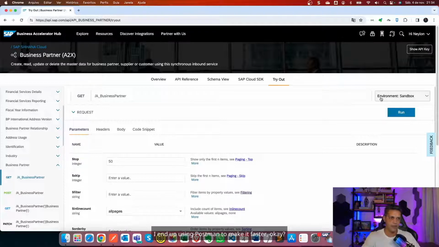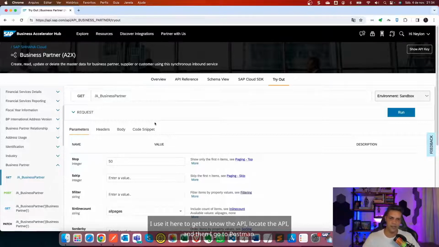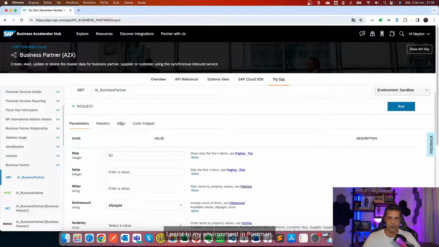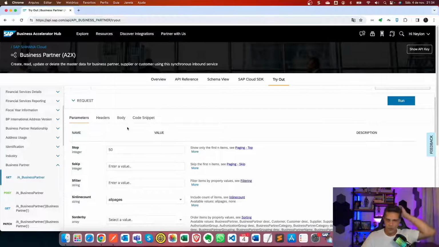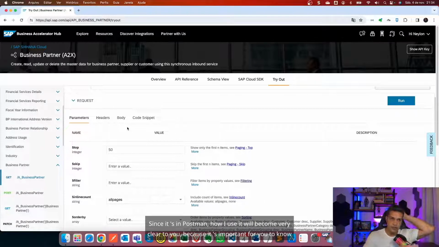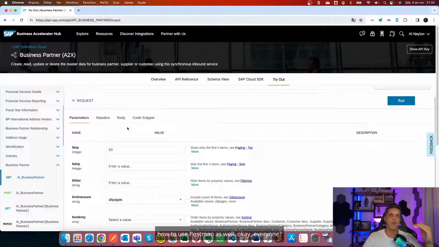I end up using Postman to make it faster, okay? I use it here to get to know the API, locate the API, and then I go to Postman. I point to my environment in Postman. I will show this to you in another video, in the second video on this topic. Since it's in Postman, how I use it will become very clear to you, because it's important for you to know how to use Postman as well. Okay, everyone? So, let's go.